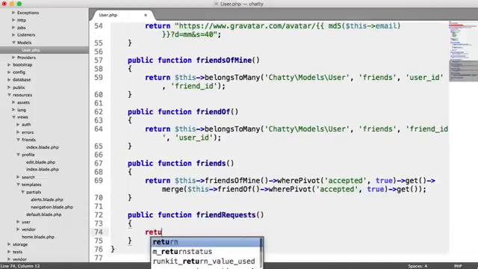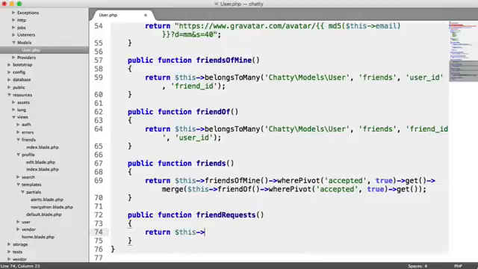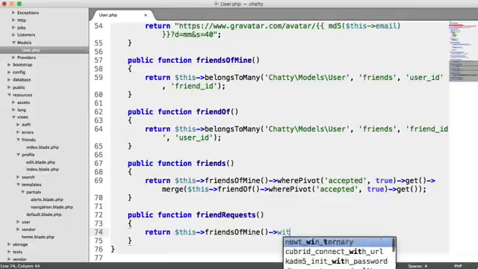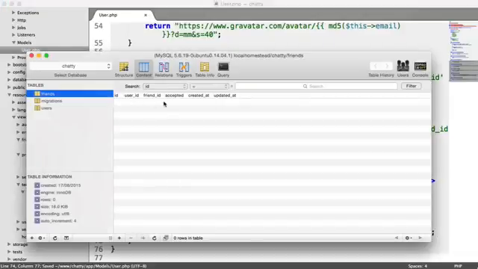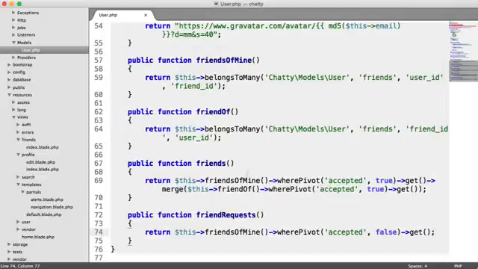And what this is going to do is it's going to return this friends of mine. So remember that friends of mine method we added. And that doesn't necessarily mean they have been accepted. So we can implement a where clause on the pivot table, which is our friends table, and we can say where accepted is false, and we can grab them records. So this will then display any records here with accepted false where someone has added you.